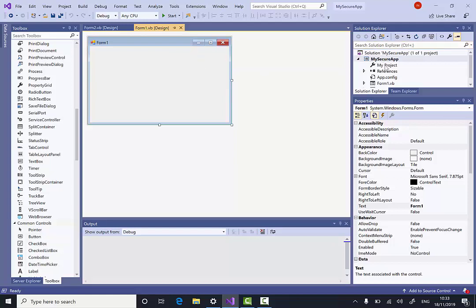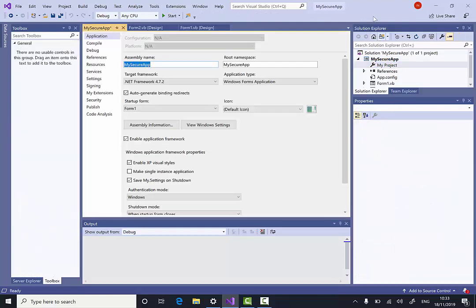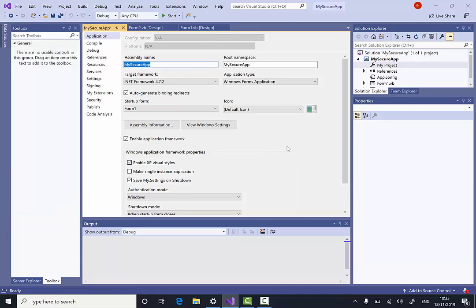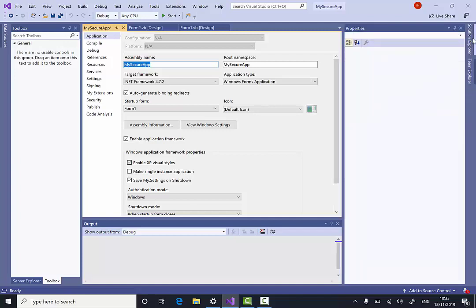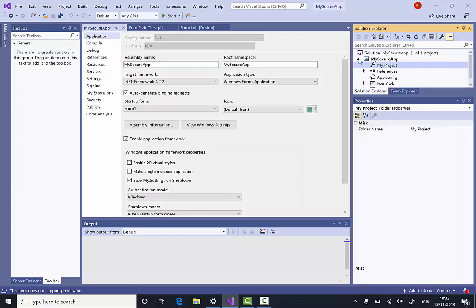What I will need to do as well is go to my project here from the Solution Explorer. If you cannot see the Solution Explorer, you go to View and select Solution Explorer from here. Or the Solution Explorer might be placed on the right hand side. So click on Solution Explorer and click on the little pin. Now double click on my project, and I'm in the secure project settings.